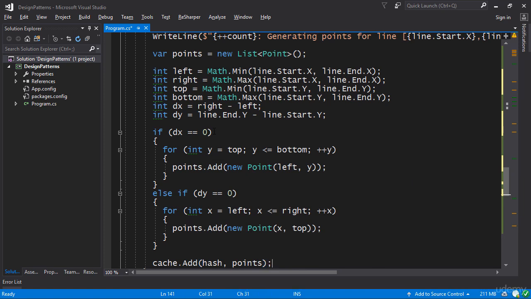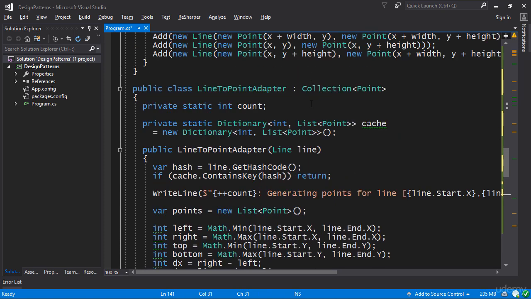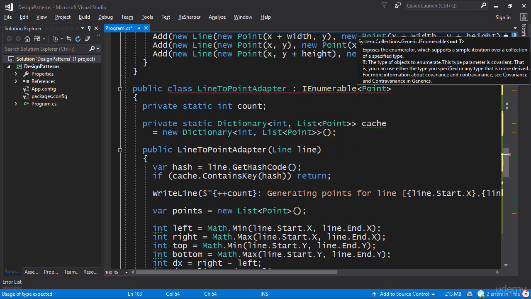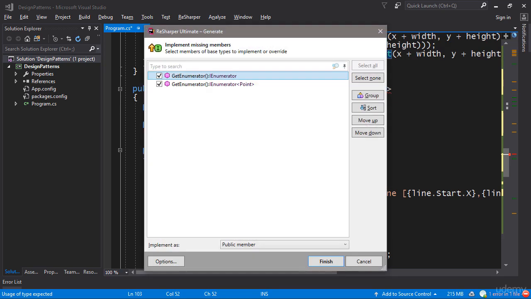But now of course what happens is we are no longer a collection, or we are a collection but we're not storing any elements. So we may as well get rid of this. Now what we need to do is expose all the points inside the actual dictionary. So we have to make ourselves IEnumerable. So we become an IEnumerable of point, and we implement the missing members.